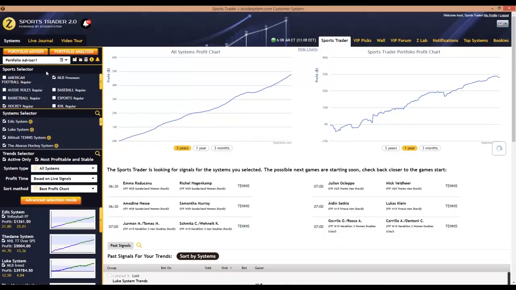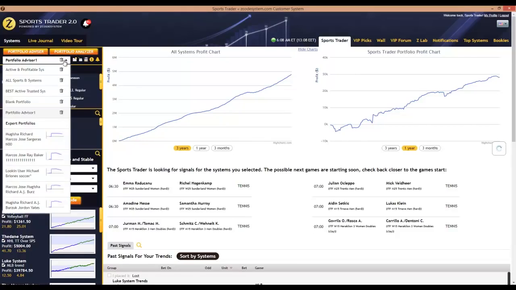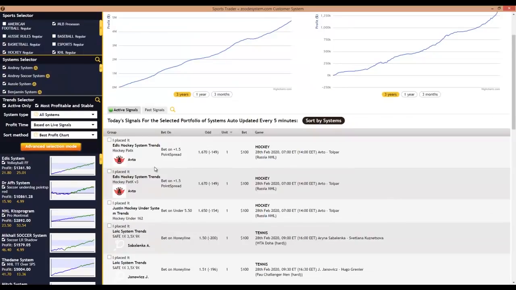Okay, so now that we've seen how to use the Portfolio Advisor as well as the Analyzer, let's quickly take a look at the active signals for the day. Let's take a look at these. We have 5 of them right now.